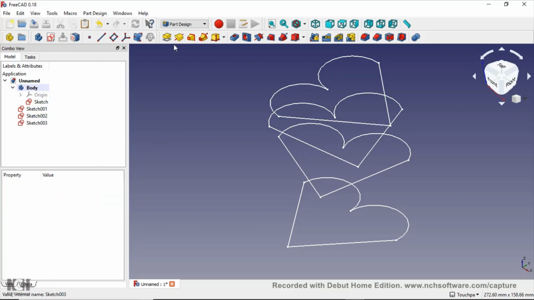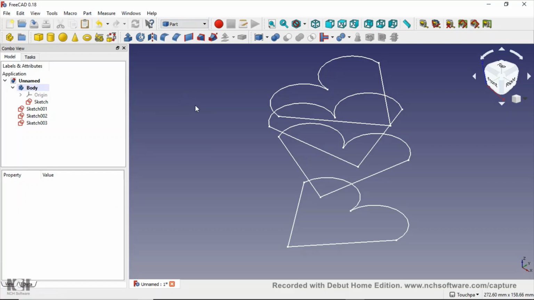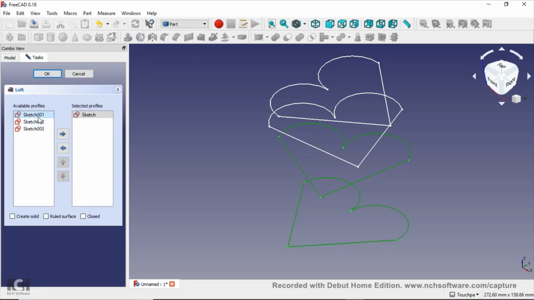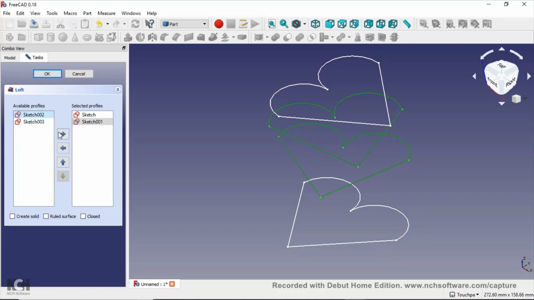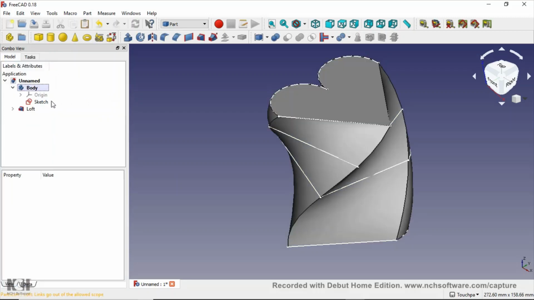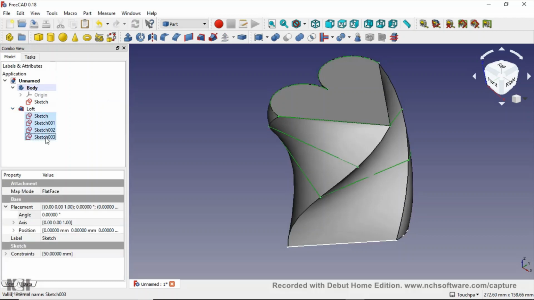And then what I'm going to do is I'm going to drop over to Part, and I'm going to create a loft, and we're going to select all of them one at a time. I'm not sure if I can use the shift. I've never tried that. Say create solid. Say okay. Now we can click this shift. I like to make the sketches disappear.